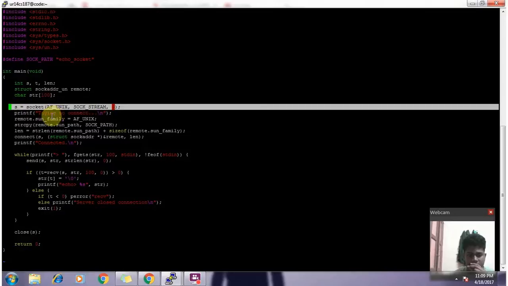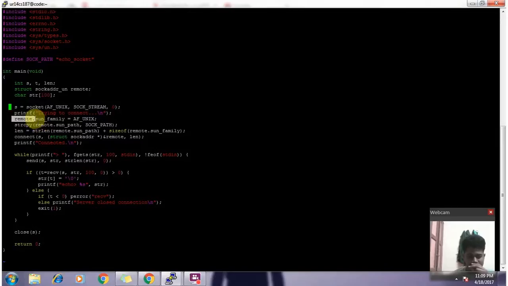Then we try to connect, so it will connect to this server. Remote, which we used in the server as well: remote.sun_family is equal to AF_UNIX. Then copying the string. After that it gets the len amount. Then it connects to this server. After that it should display that it is connected.